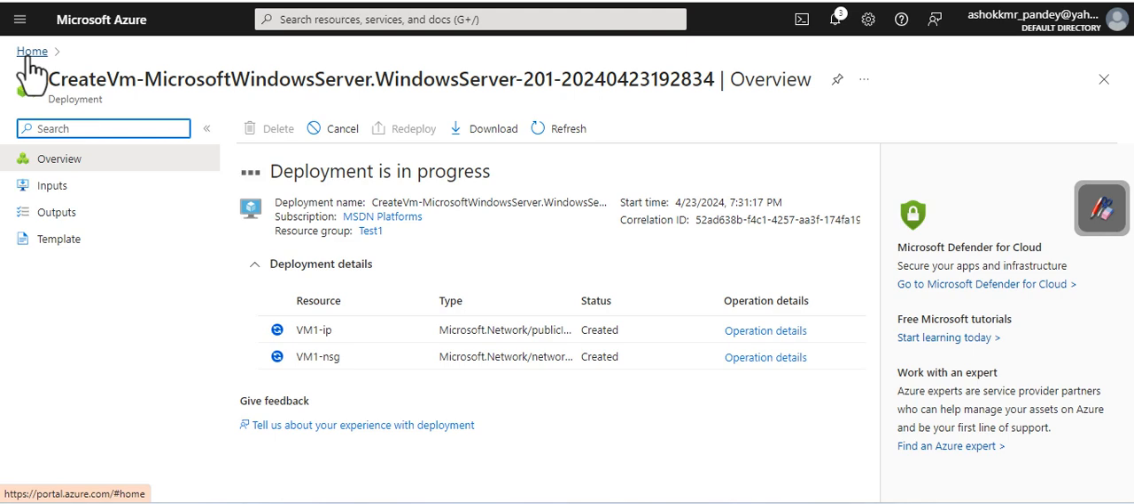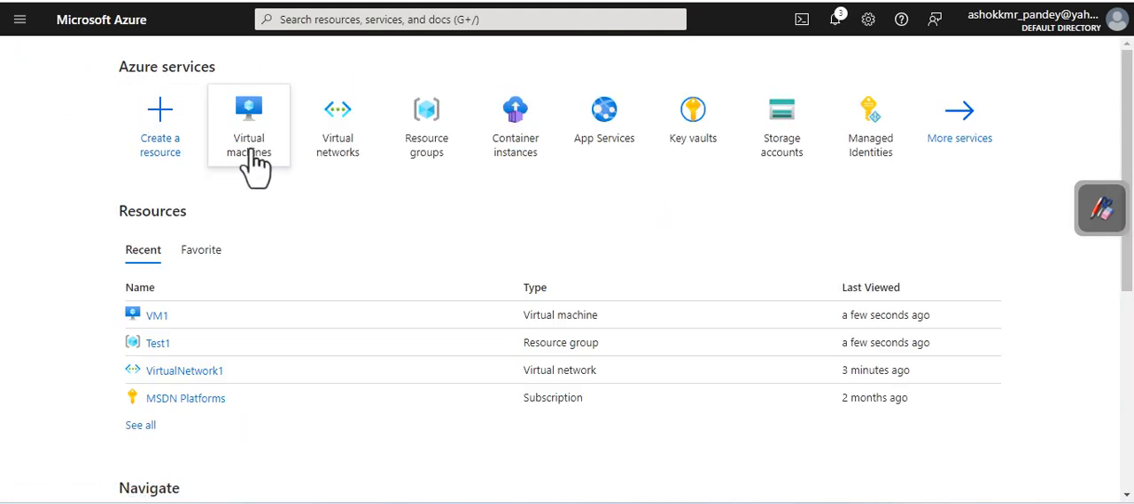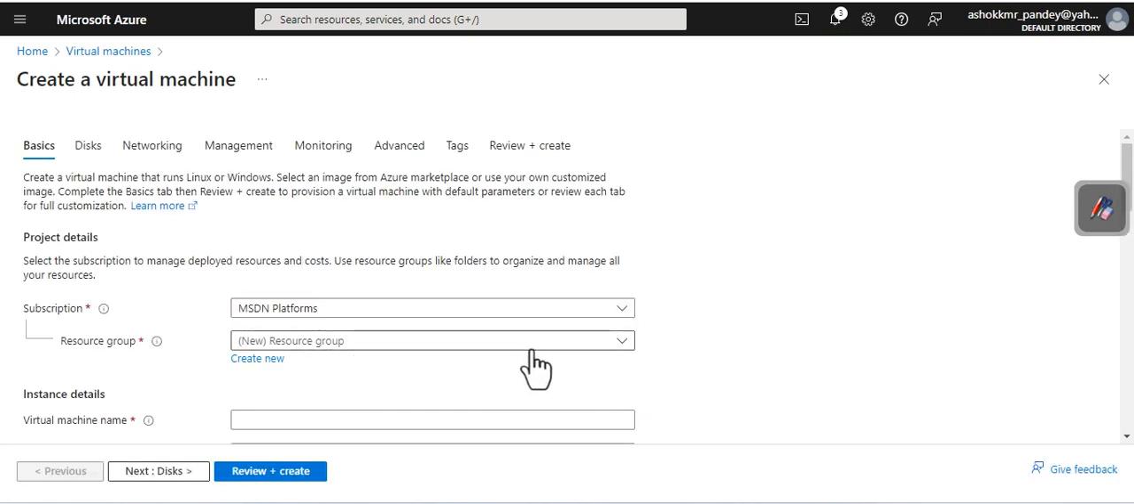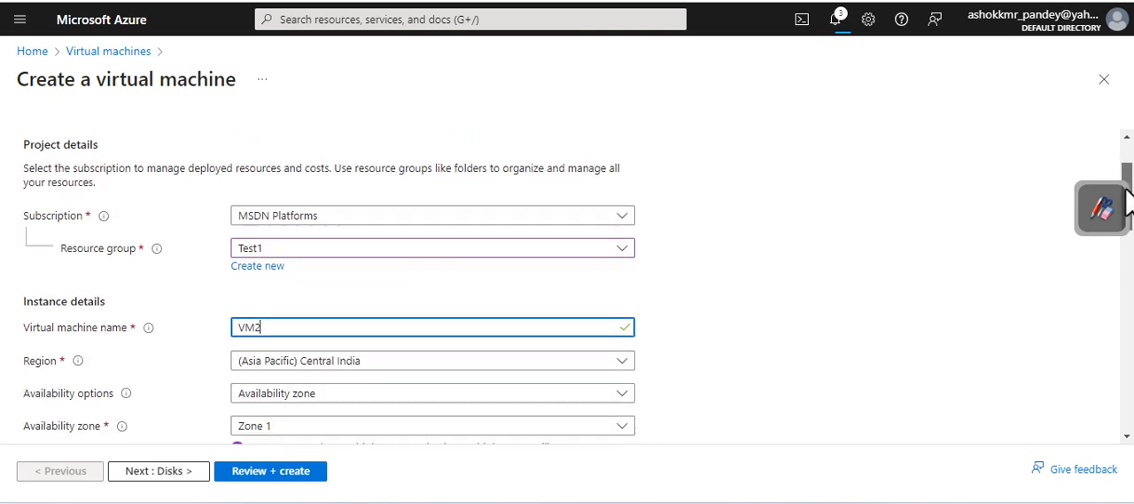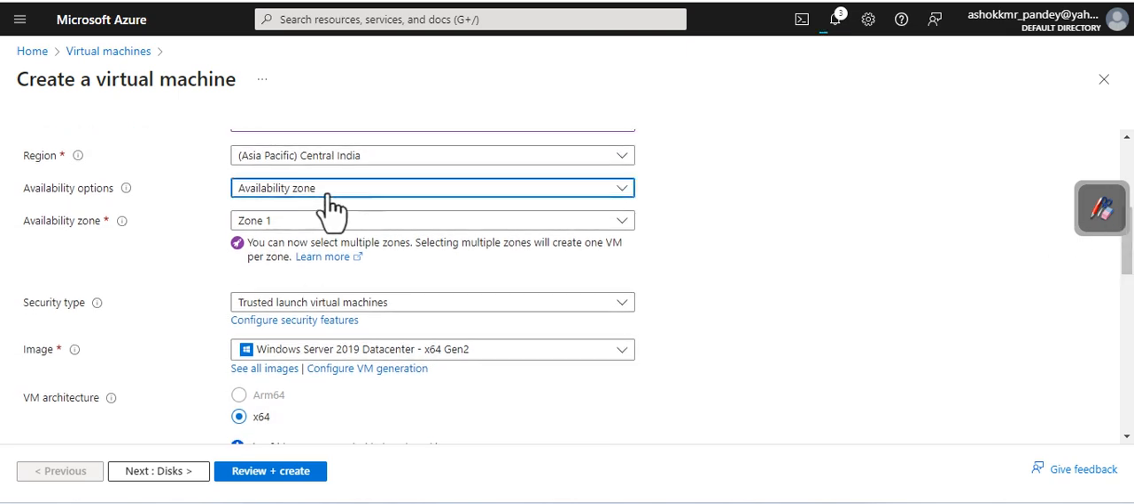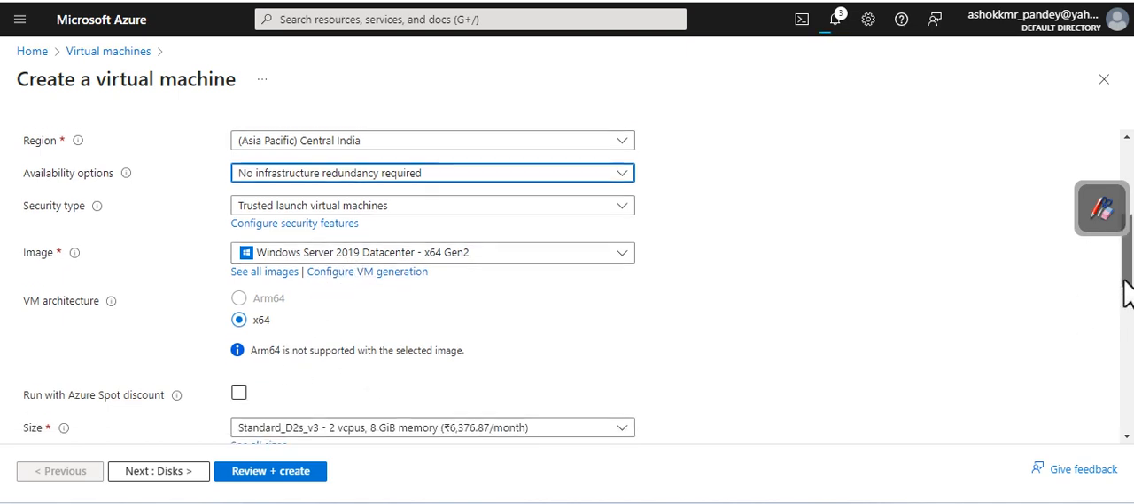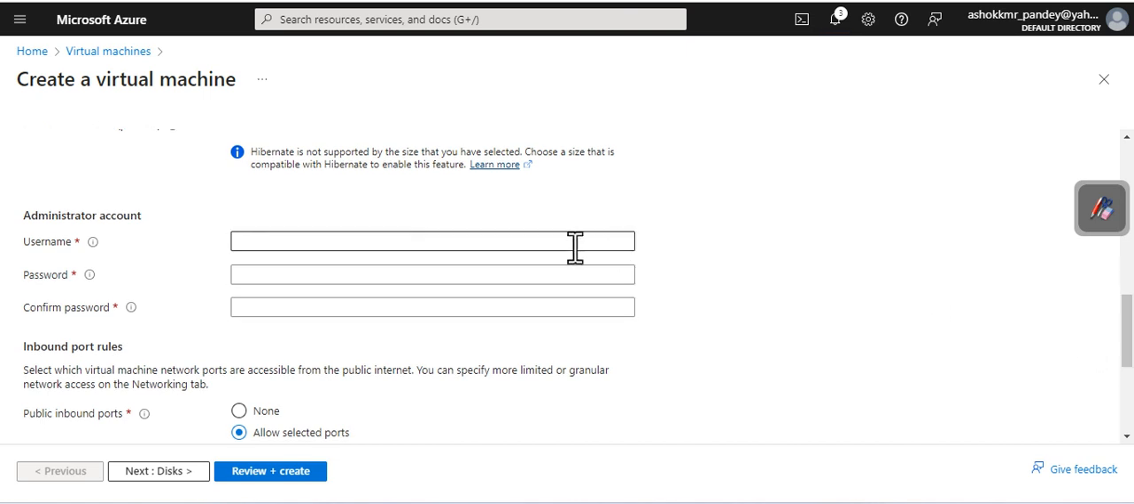Meanwhile, let's go back and deploy another virtual machine. You don't need to wait for the task to get completed. Okay, so select your existing resource group, virtual machine name. This time we are going to use a different name, VM2. Availability zone we don't want. Select the operating system. Specify the admin username.